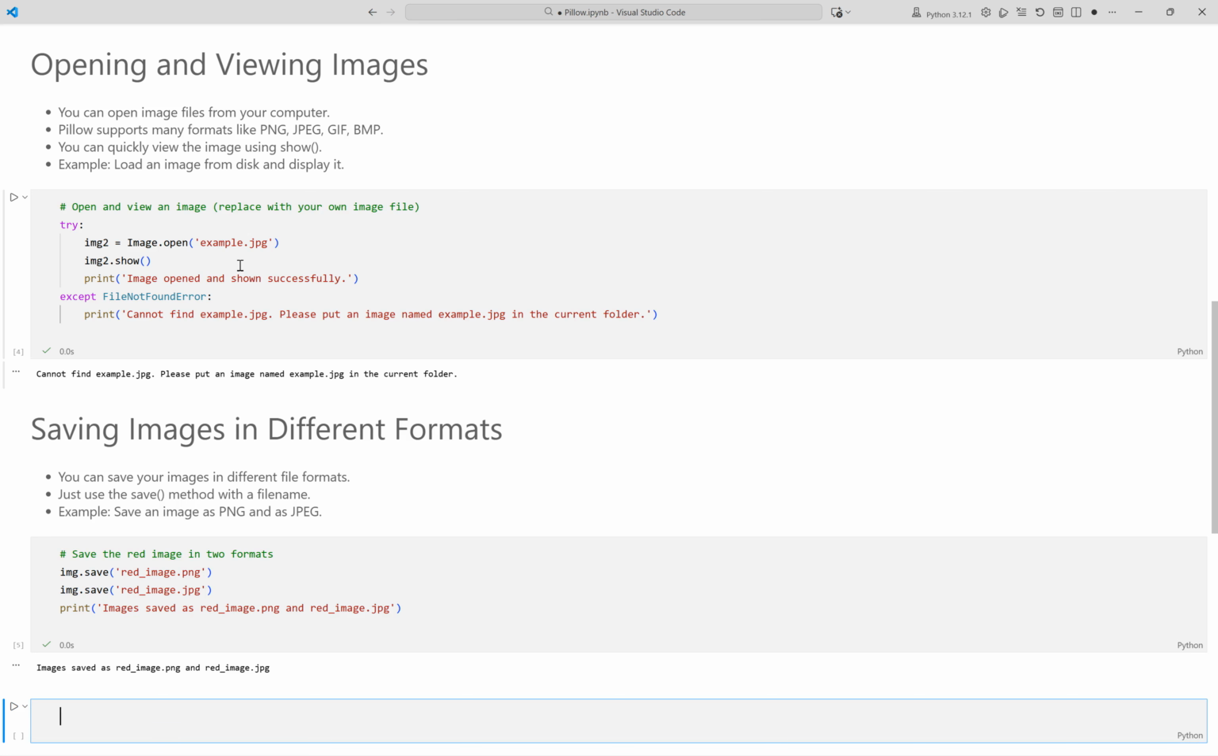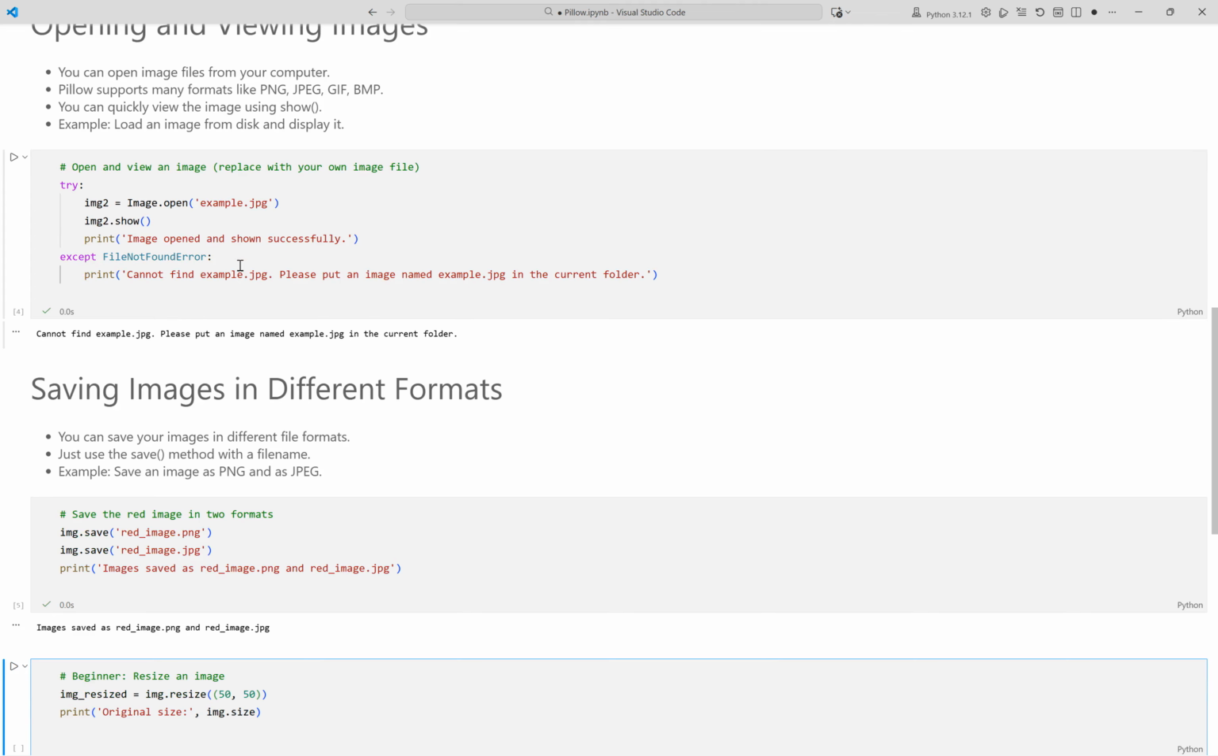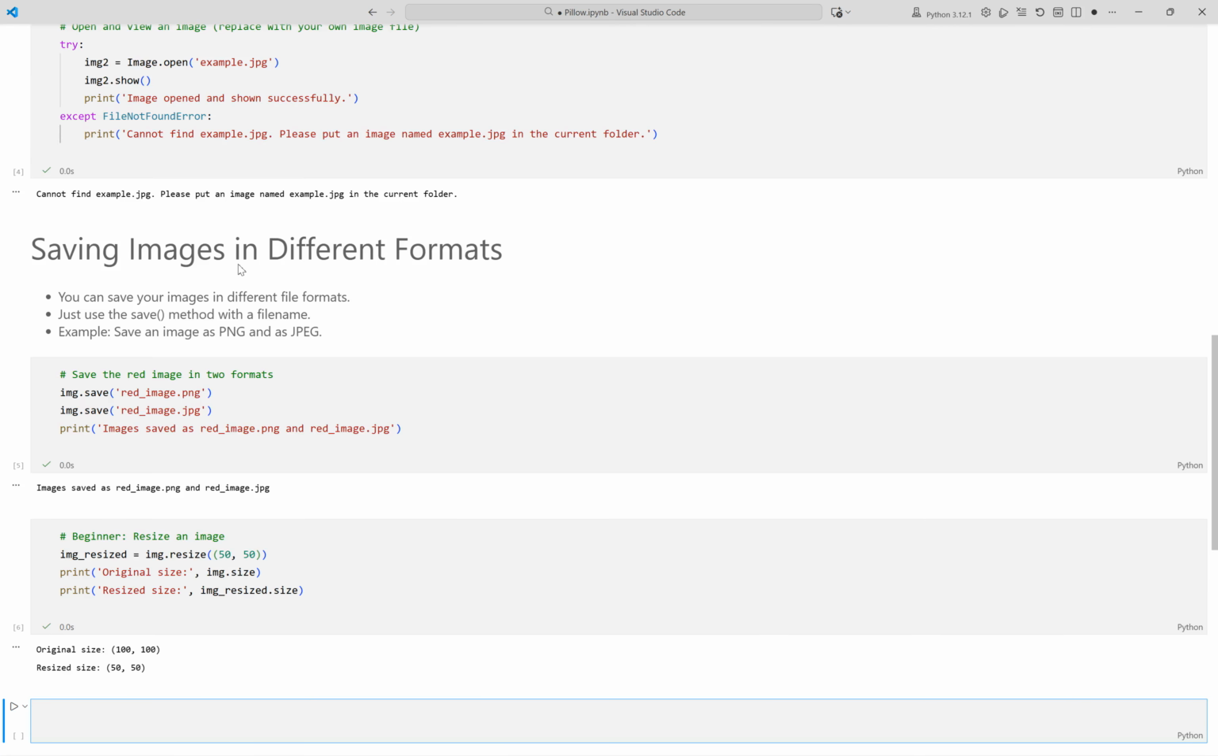Let us resize our red image to a new size. Beginner, resize an image. Resize the image to 50 by 50 pixels. Print the original size. Print the new size after resizing. Running the cell now. This output shows the original image size of 100 by 100 pixels and the resized image now at 50 by 50 pixels.